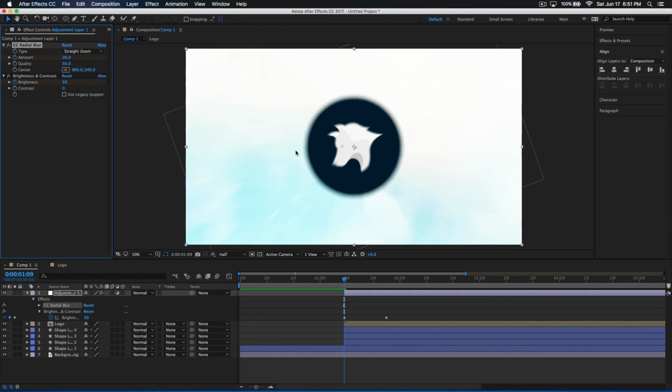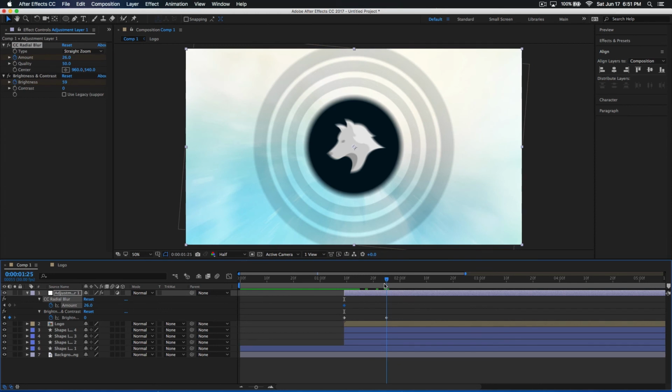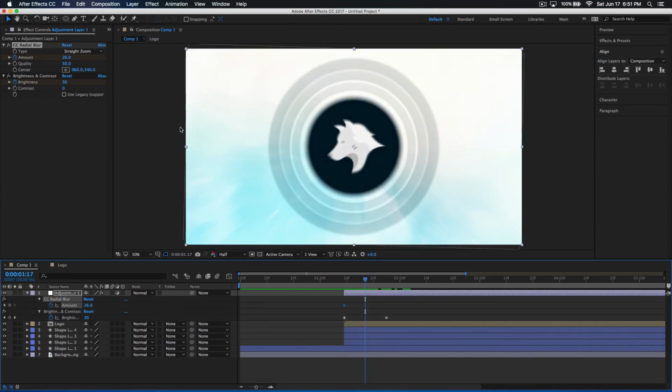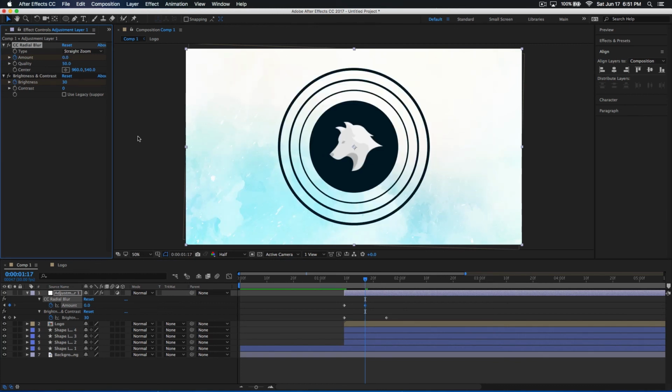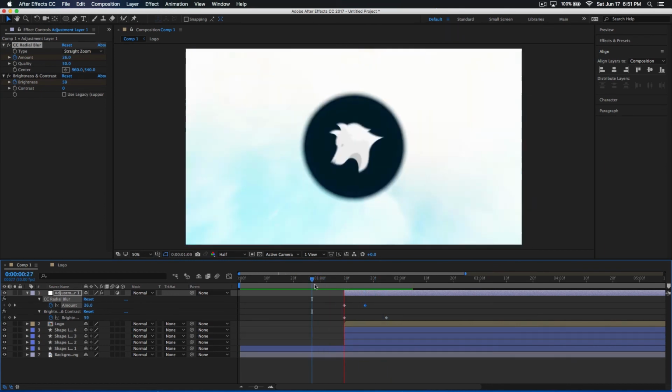Keyframe by hitting that stopwatch and reveal it by pressing U on your timeline or on that layer. Go a little bit ahead to that same little, let's go about here. So a little bit shorter this time. Drop that to 0. Awesome. So now we've got this. Bang.